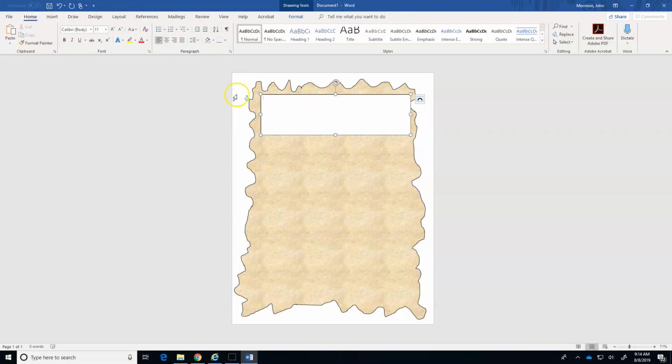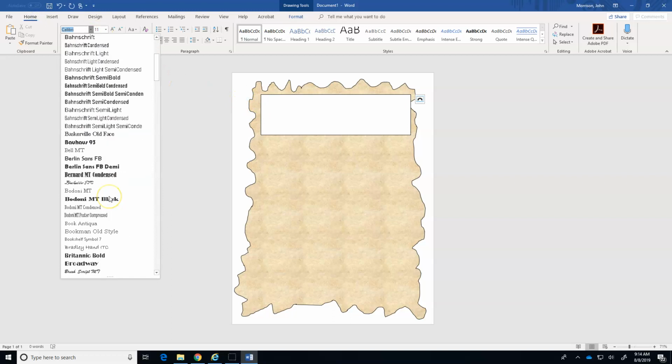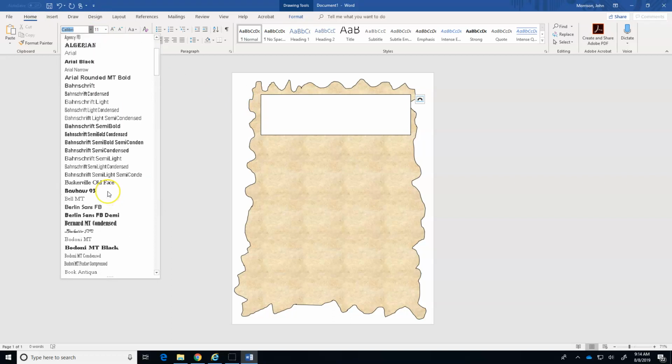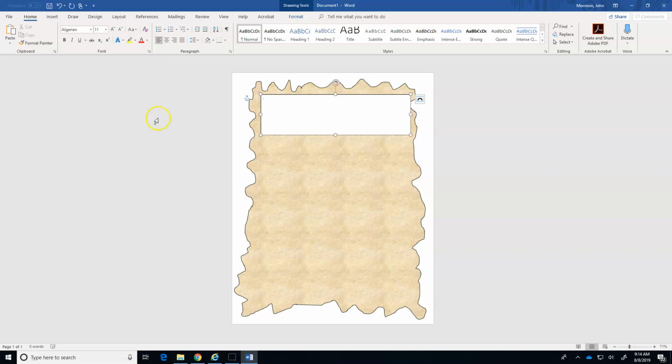And then I'm going to go back to my home key because I'm going to type wanted. So I want to look for a font that I think looks kind of cool and looks like it might have been used back in the day. I think this Castellar, I don't know how to say that, or like Algerian or algae, whatever. We're going to go with the old algae here. And I'm going to type in wanted.